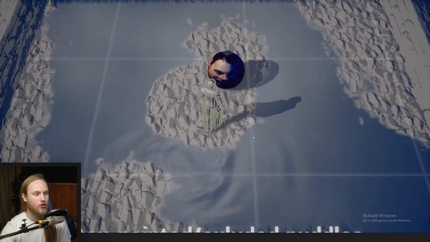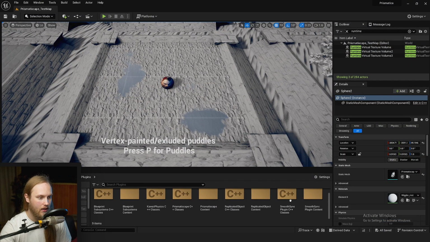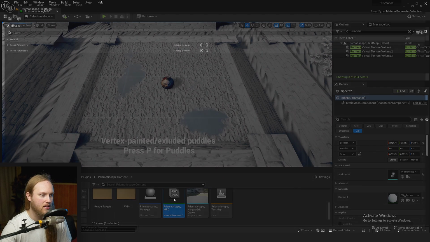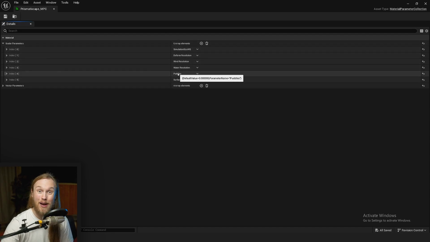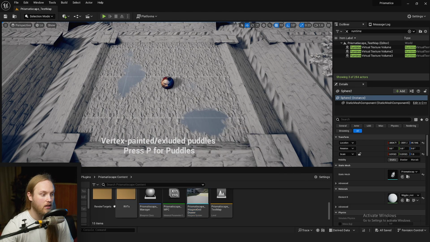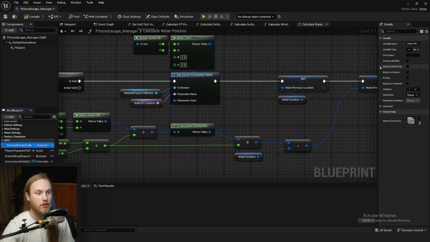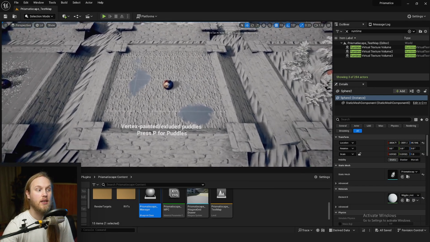All right, let's talk about puddles. So the puddles are driven by our puddles parameter in our material parameter collection. Right here, Prismatiscape MPC, scalar parameters. There is one called puddles. Now you might have your own puddles value in your own material parameter collections. All you need to do is in your child of the manager, just remember to set your material parameter collection as the material parameter collection that this is going to be using. Otherwise, we're basically good to go.